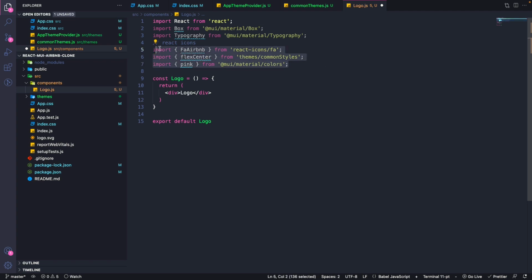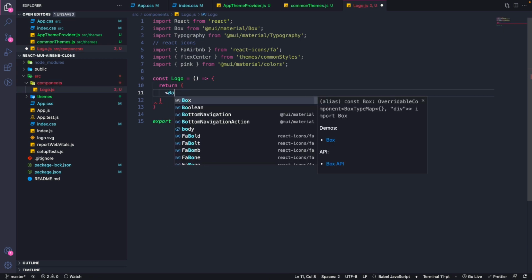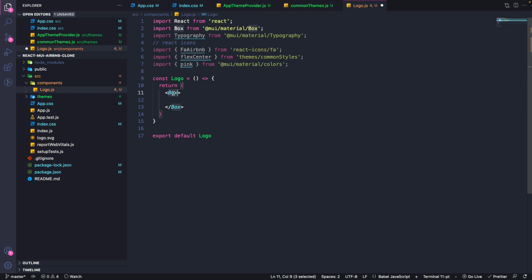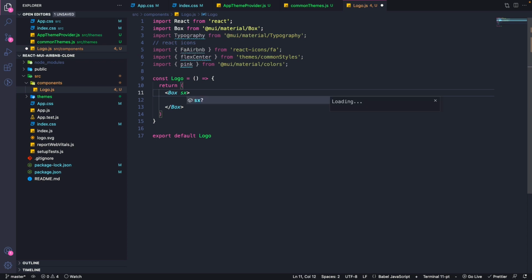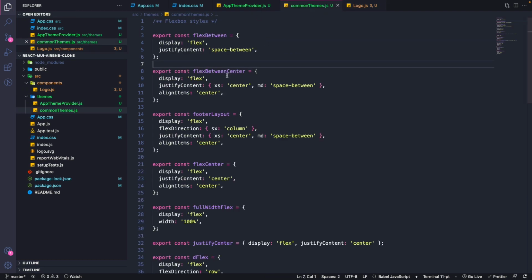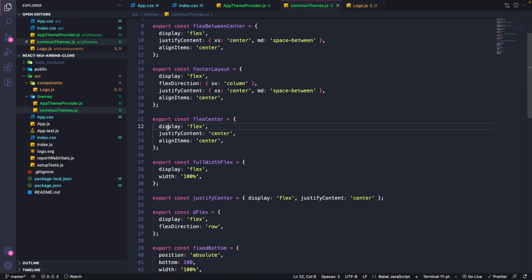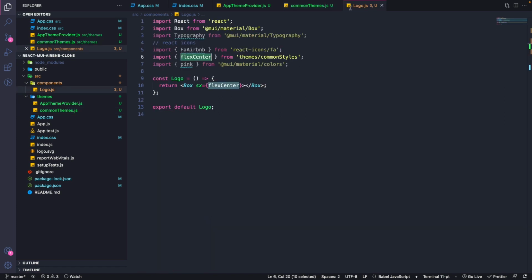So once the icons as well as the components that need to be used are imported, let's take this div out. I'm saying Box, which will help us apply the styles for the wrapper. I'm saying sx is equal to flexCenter, which we have imported from common styles. So this will essentially be giving us the flex center: display flex, justify-content center and align-items center. So this style would be applied here.